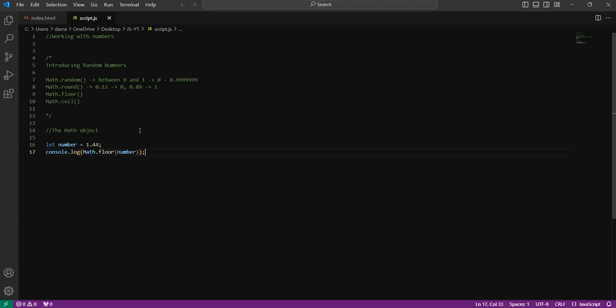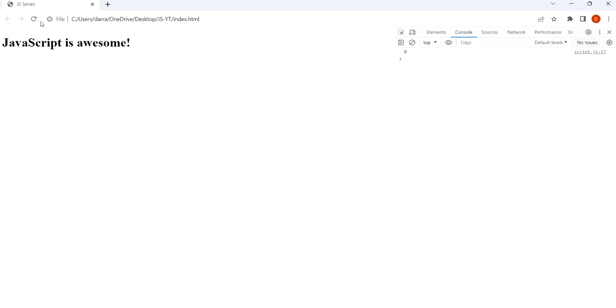So what's going to happen when I refresh this in Google Chrome and we look at the console? Well, Math.floor is going to floor this number down to the nearest whole number. So that'll be 1. It'll basically discard everything after the decimal place. So to prove that to you, if I just refresh, we get 1.